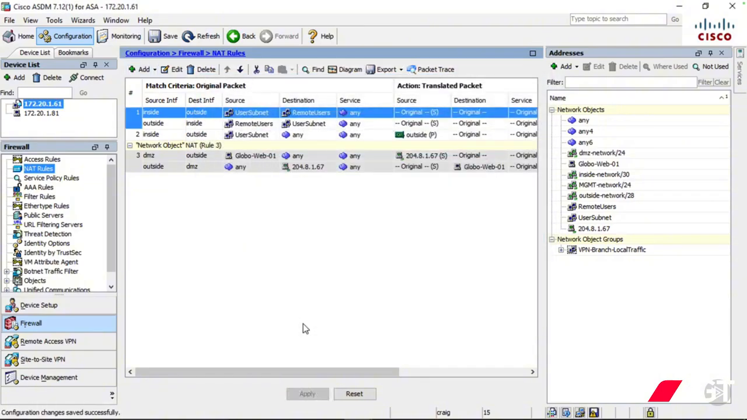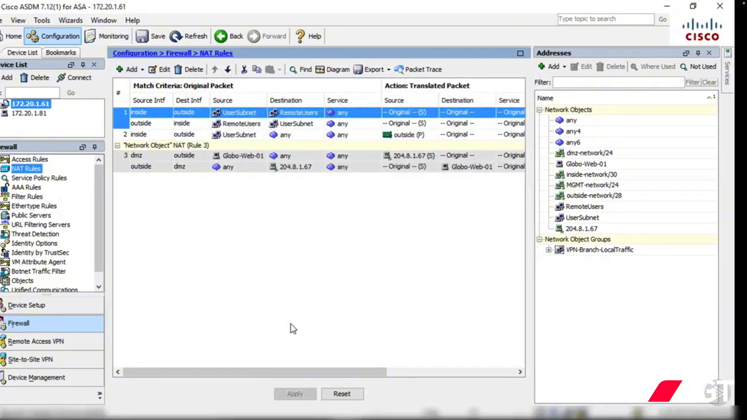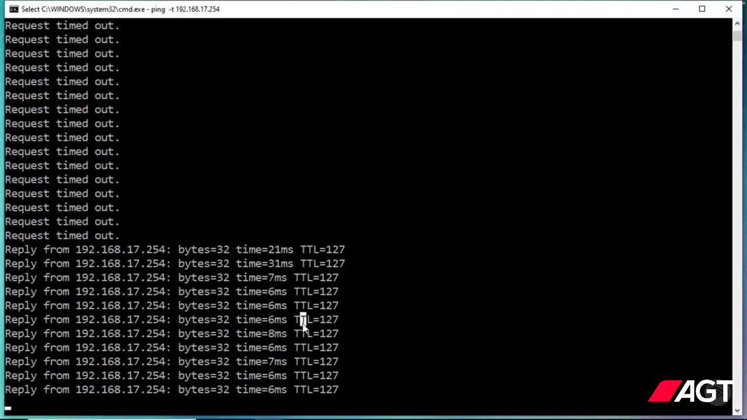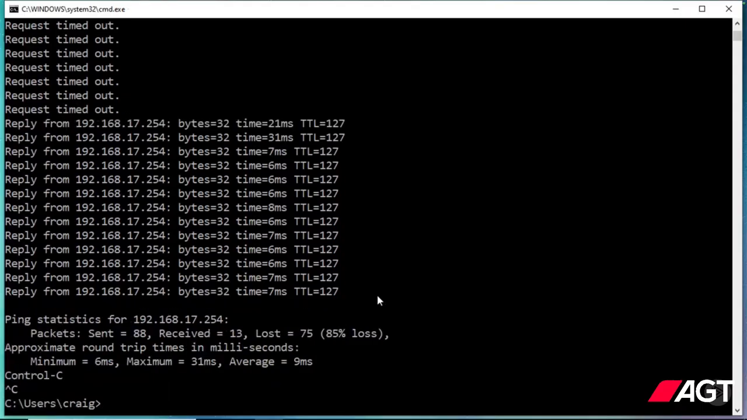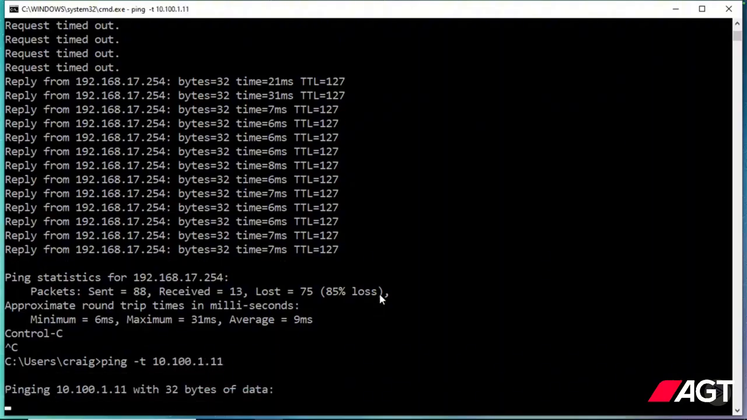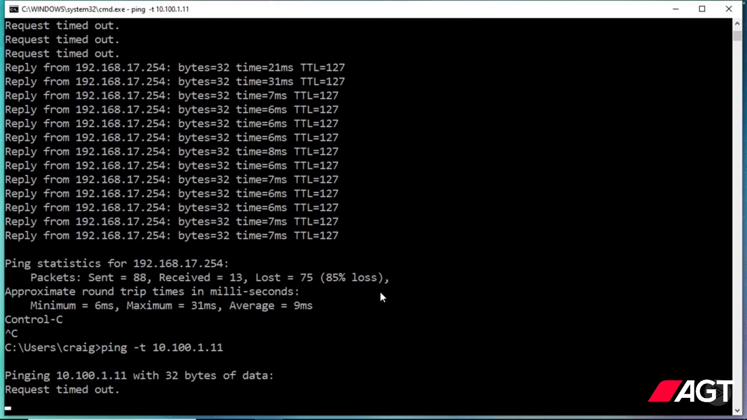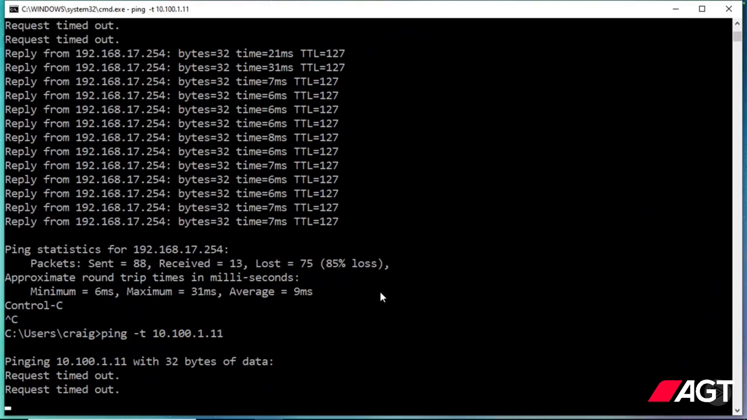So I'll navigate back over to that computer at Global Mantix's branch office. And there we go. We can see that the reply traffic is indeed coming the way we expect it to. So now that we know that the connection to the inside LAN is working, let's test the connection to the DMZ. I'll just ping the IP address of that DMZ server. So shift the up arrow and then change the IP address to 10.100.1.11. And as you can see, this is timing out as well.